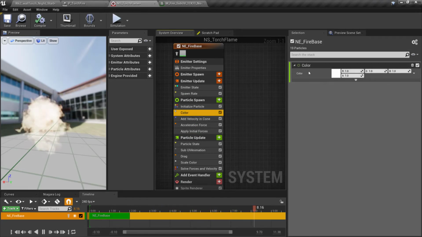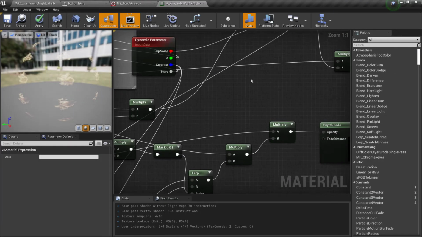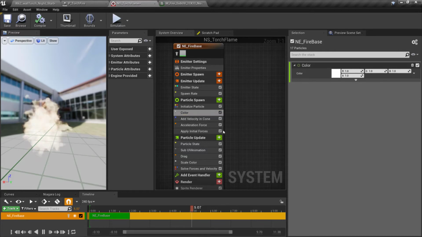All right, so what I want to do is take this color right here that is using that particle color that we had in the material. Remember this sucker right here? The input data is being connected to the emission, right? It's being combined with all the elements into the emissive color. So that way we now can control it.